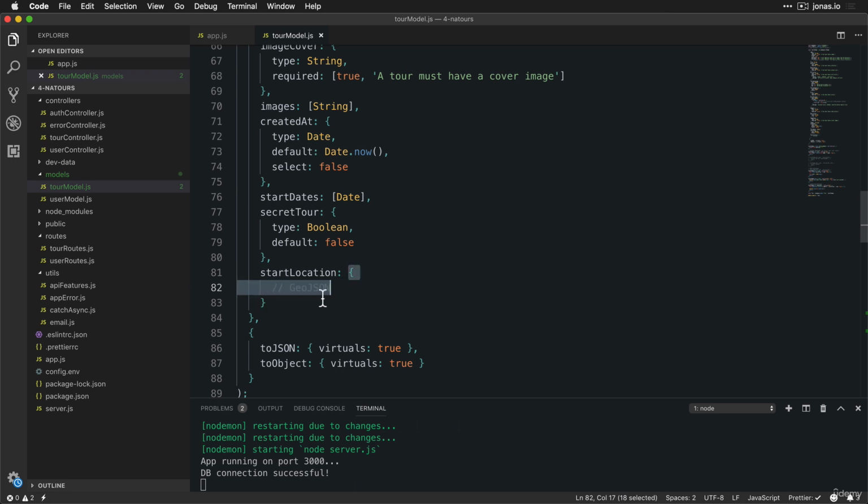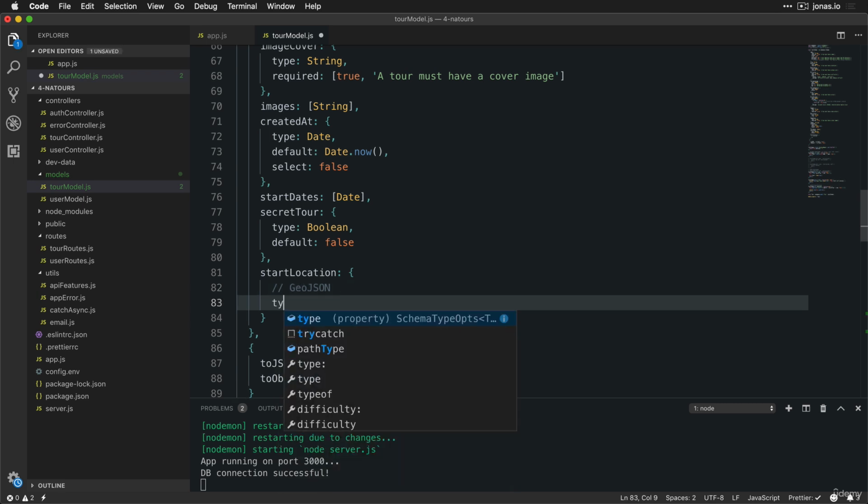Well, this object that we specified here is actually this time not for the schema type options as we have it, for example, up here. Remember that? But now this object here is actually really an embedded object. And so inside this object, we can specify a couple of properties. All right. And in order for this object to be recognized as geospatial JSON, we need the type and the coordinates properties.